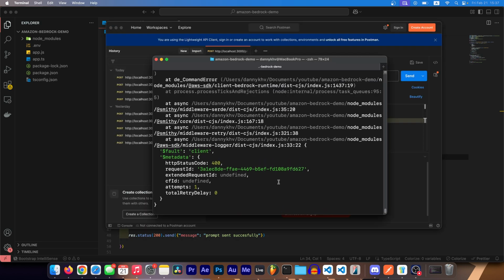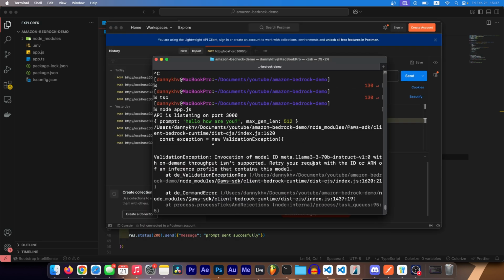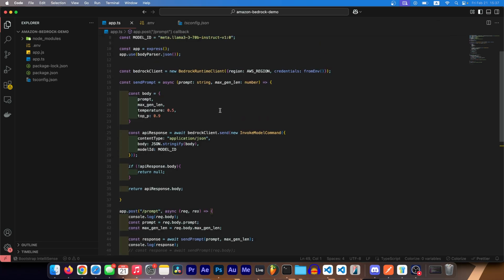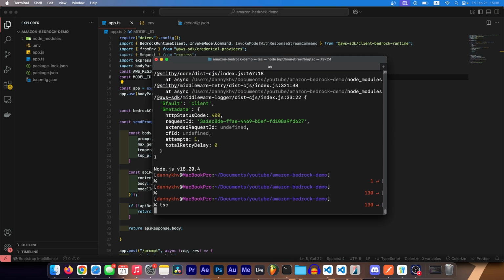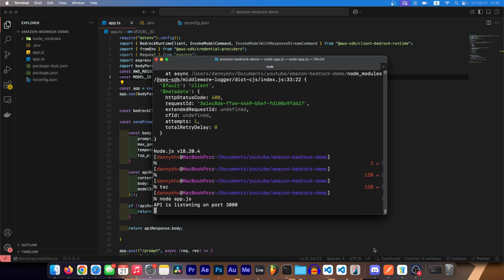Okay, so we got an error and it says validation input. Okay, so this on-demand throughput isn't supported. And I believe this is because the model ID should be us.meta, I believe. Then let's compile, try that, send request.